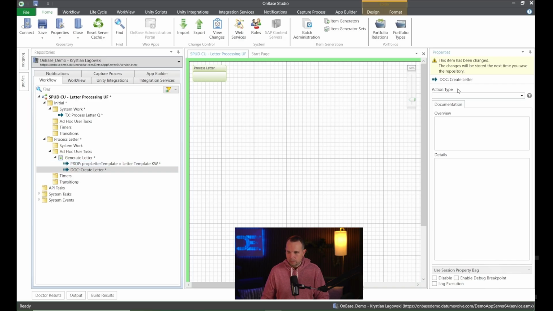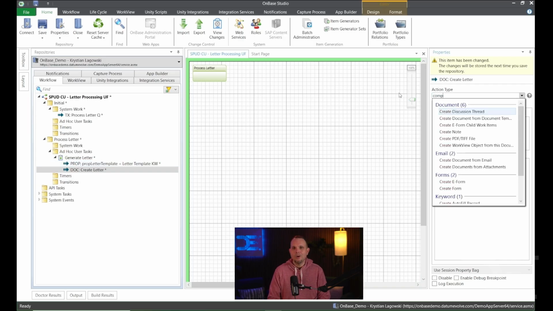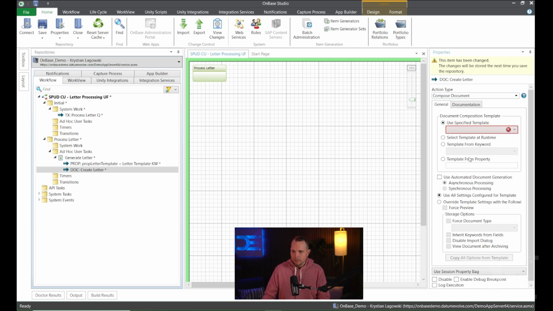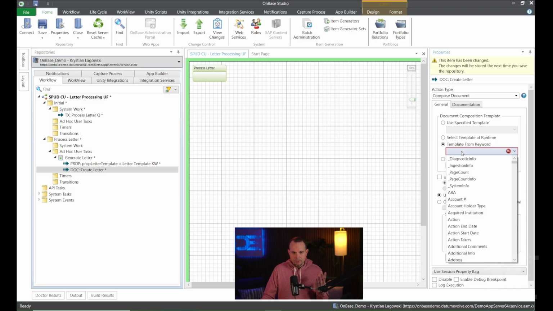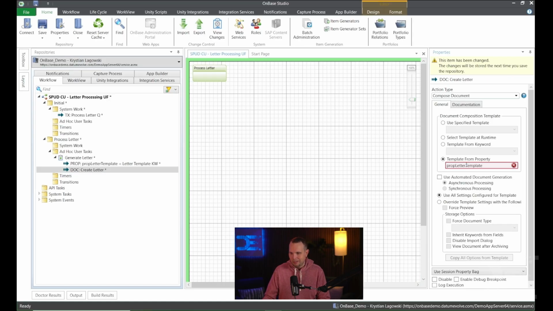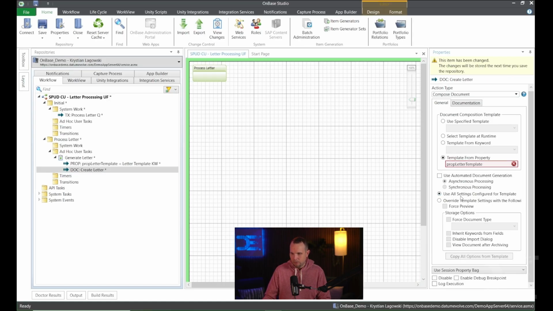Just call it .create letter. Ooh, it's compose. That's what the shortcut is. Compose document. Oh, we could have used the template from a keyword and saved ourselves an extra step, but I am going to grab it from the property. Fine, because I like to make things a little bit more complicated than they have to.